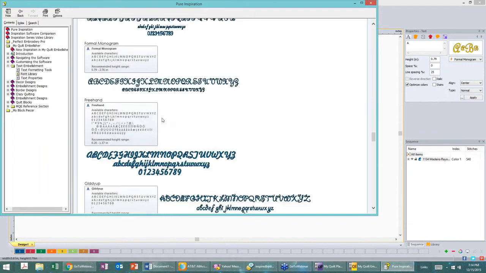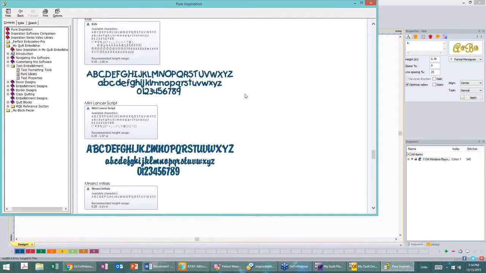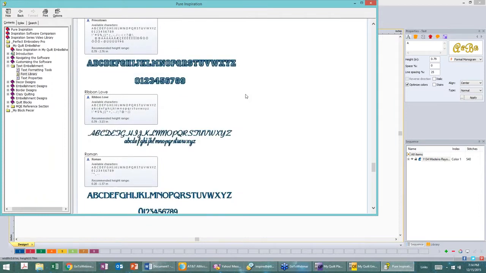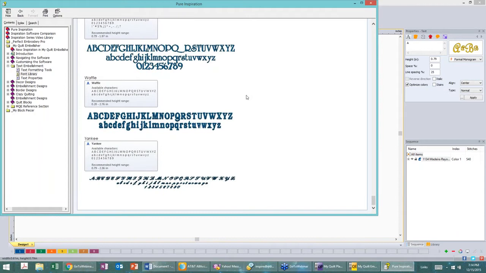So these are all the different fonts available. Kids is one that's really fun. And we'll just scroll all the way through because you do have 50 digitized scalable fonts. These are like commercial fonts built into the software, which is amazing for quilting software. So let's take a look more at the font functions.